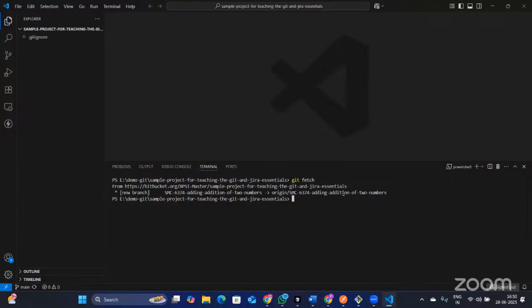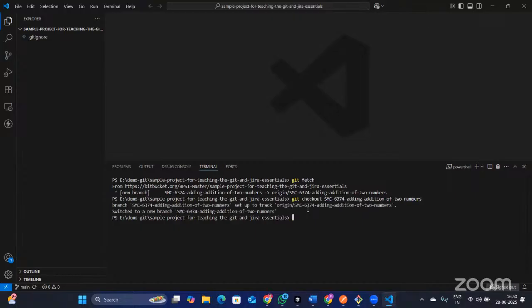We have created an addition of two numbers. Now I will check out that branch. Now we can see the working branch using the command git branch. It will show you here in the green color. Now we can add a code.